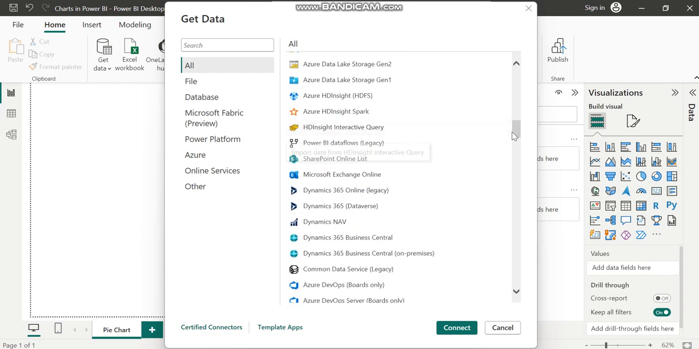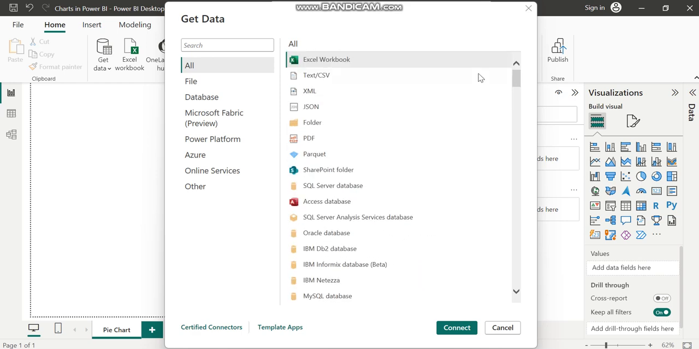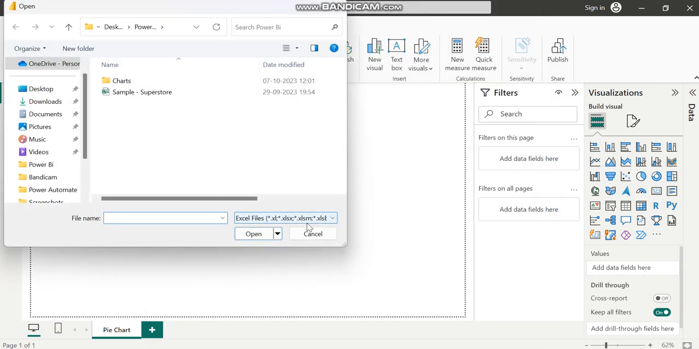As of now, I'm just taking it from Excel. I'm choosing Excel. Now it will redirect to the desktop, where the file was stored. So I'm taking it from here, the sample superstore.